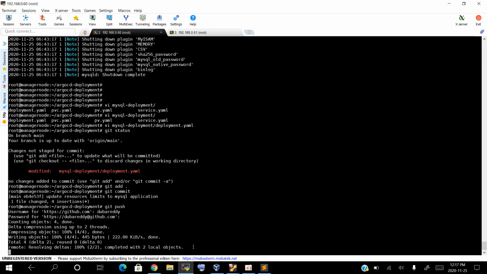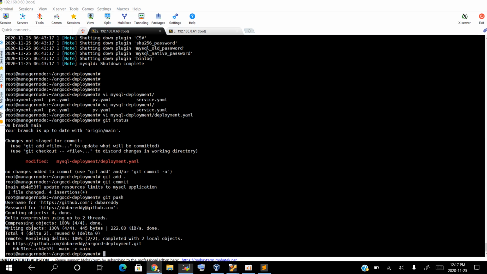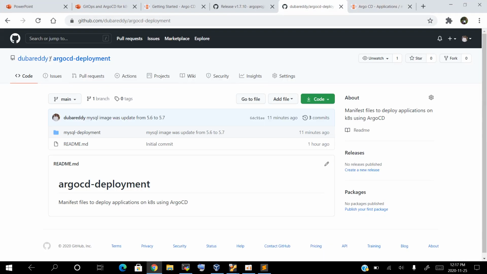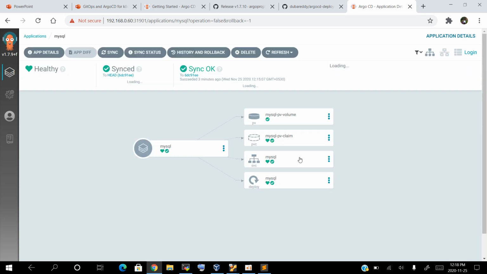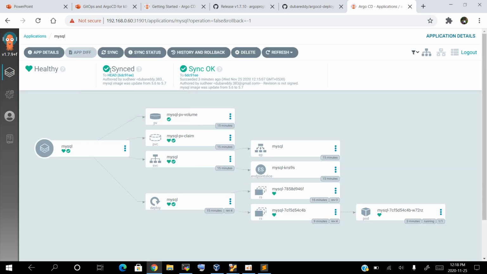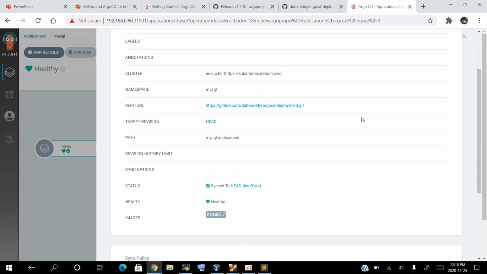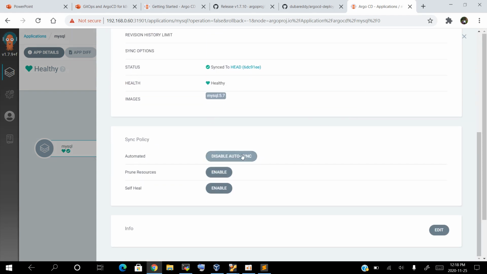It is done successfully. Though you have updated this in the GitHub repository, now this is out of sync. It is not synchronized. If you refresh, the changes whatever you have made will not get applied to your cluster. Why? Because it is out of sync. If you go to the app details, you can see auto sync is disabled.